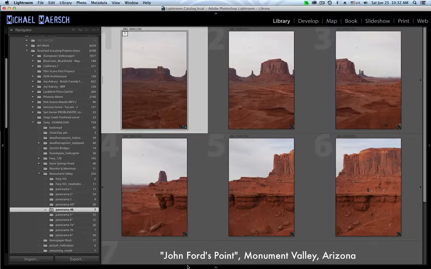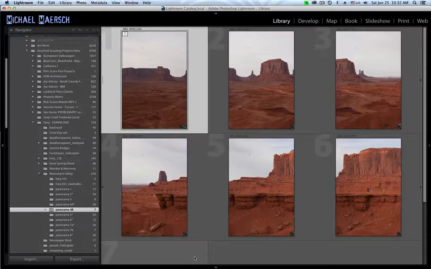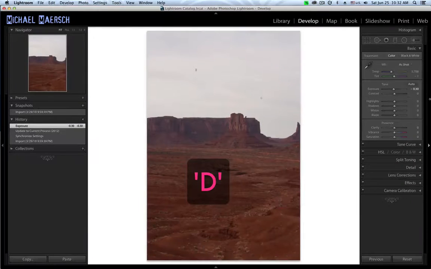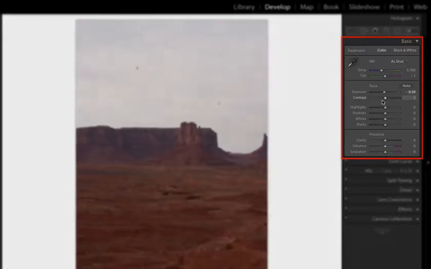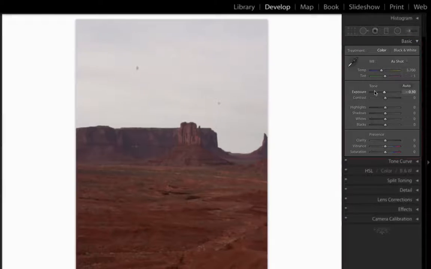Now this is my process with images of a panoramic view at what's known as John Ford's Point in Monument Valley. I selected the first of 6 original RAW files and pressed the D key in order to take it into the Develop module. Now have a look here in the Basic panel. Everything else in the right column is collapsed, even the histogram, because they have no relevance at this point.